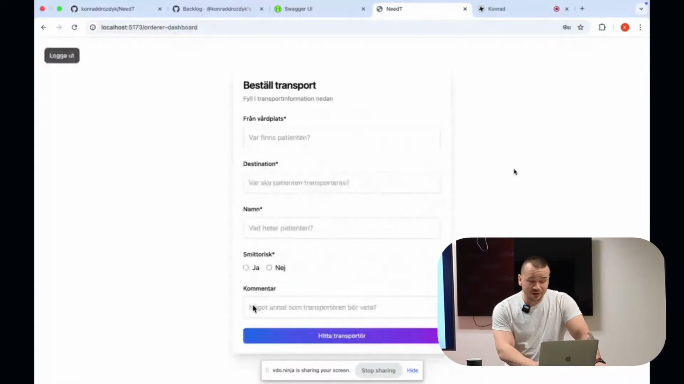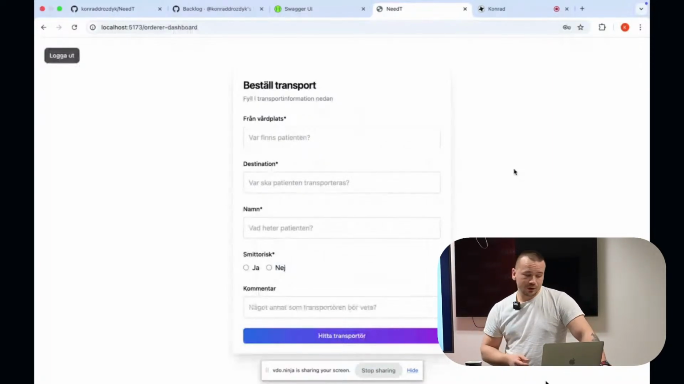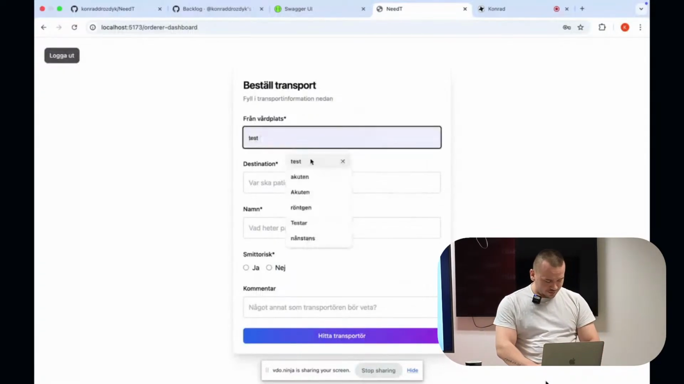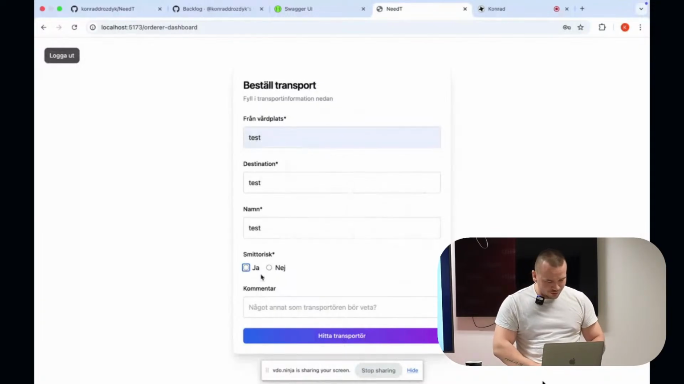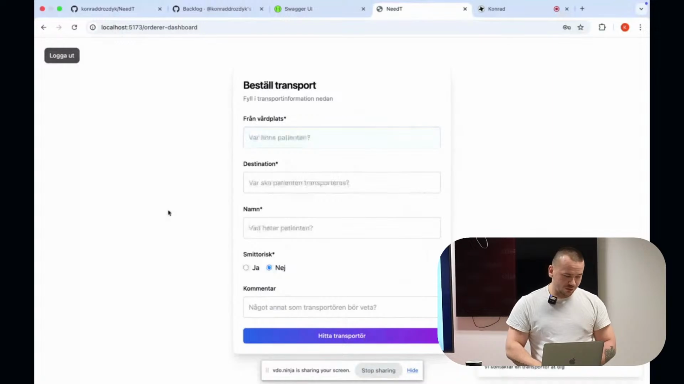And this is the simple form that you have to fill in. It's very simple, but it has all the information that you need for the transporters to do the job. So we can fill it in and see. I already made a better one, but just to show you how it works, we can fill it in here. And as you can see, an order has been sent.